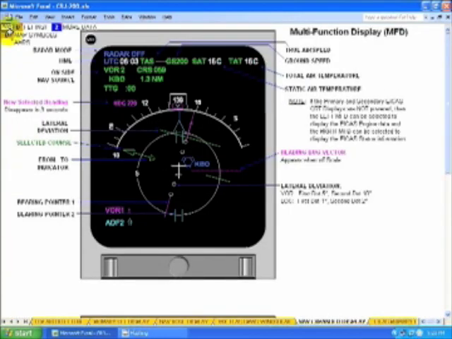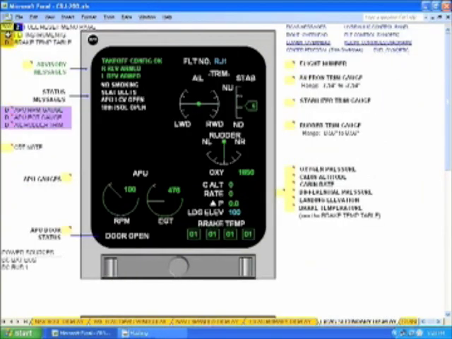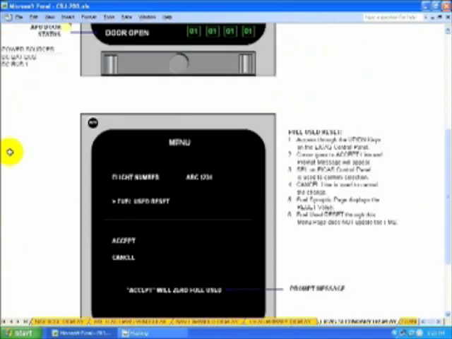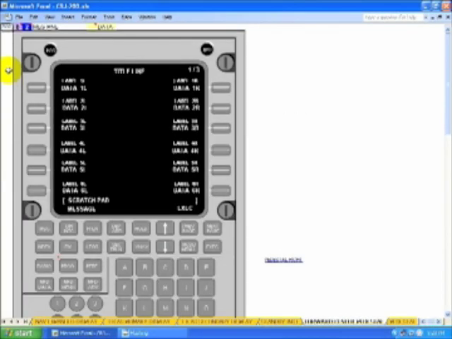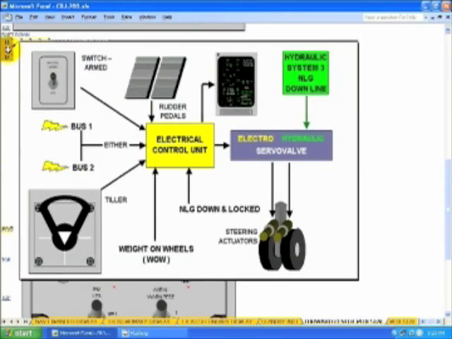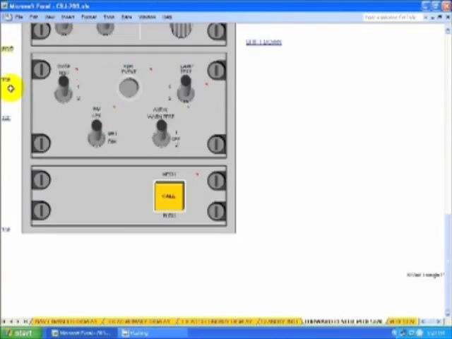Expanded nav display. ICAS primary. And ICAS secondary. Standby instruments. Forward center pedestal. Here's a landing gear. So all the gear and brake information is presented.